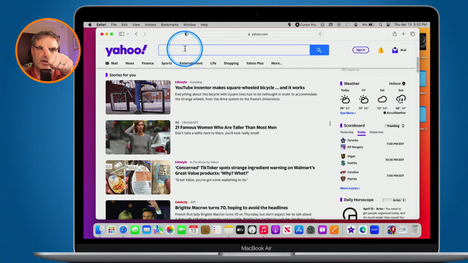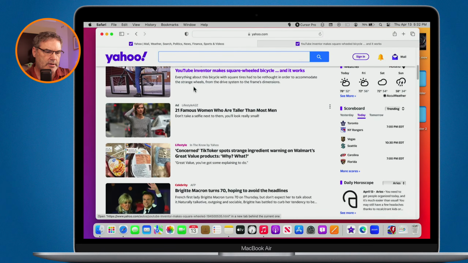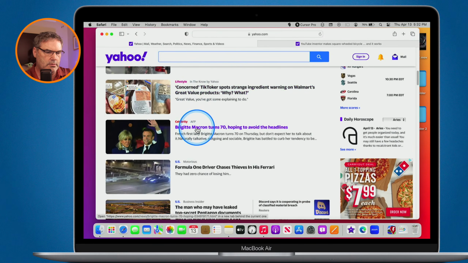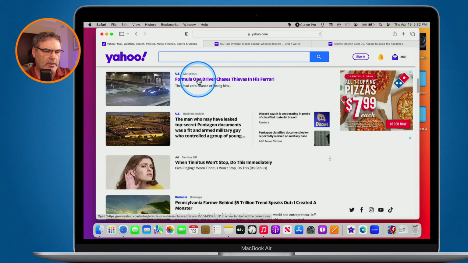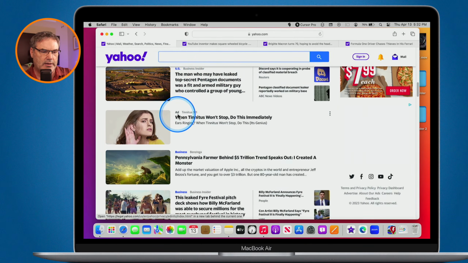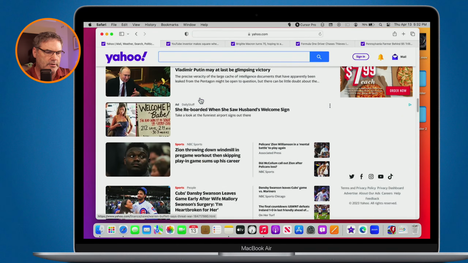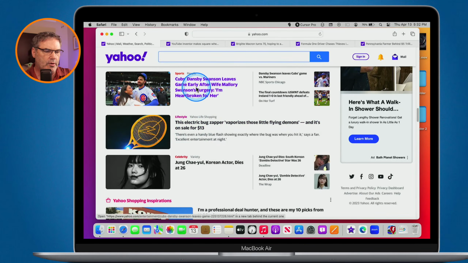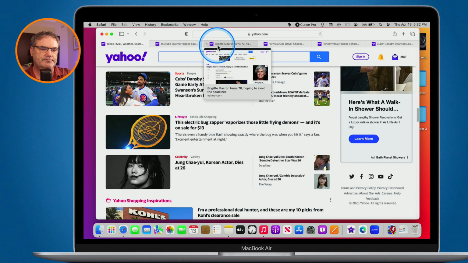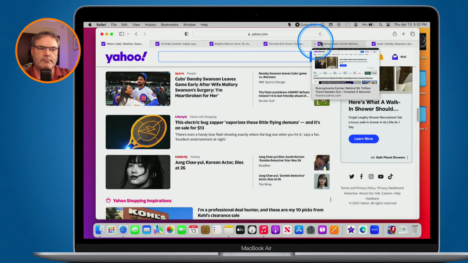So I want to read this. All I'm going to do is hold down the Command key with my thumb. I want to read this. I'm still holding down the Command key. I want to read this. Formula One driver chases thieves in his Ferrari. Sure. Let's see what that is. And I always try to make sure I'm not clicking on an ad. This is an ad, so I'll stay away from that one. I want to read this. And let's go with this one here. So basically, just by clicking on them while holding the Command key, look what happened. Open up all those tabs.